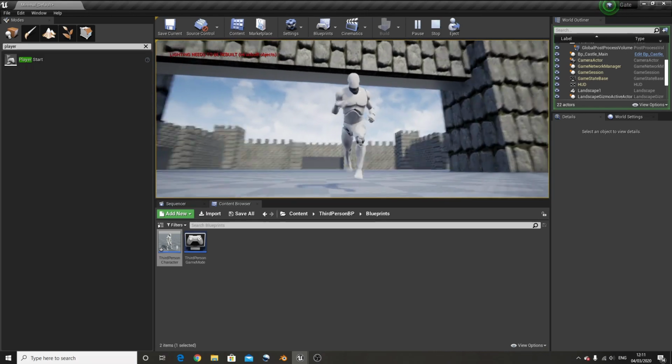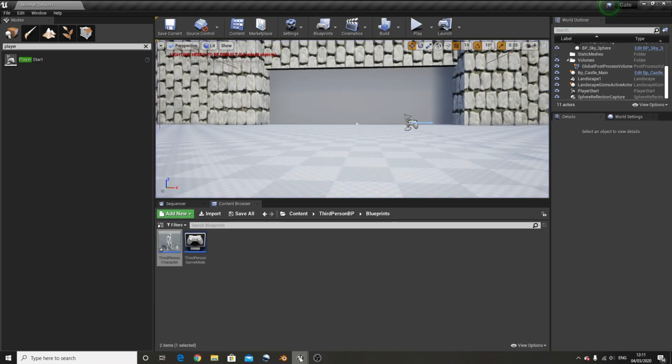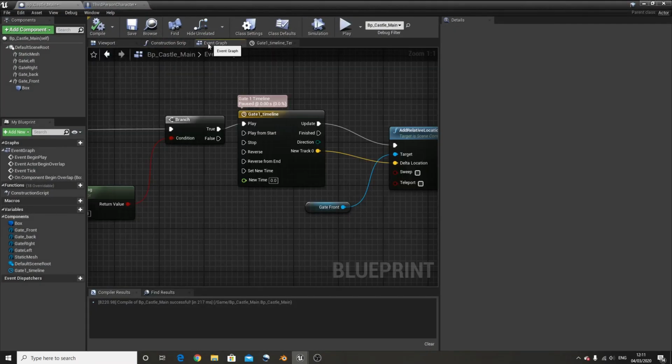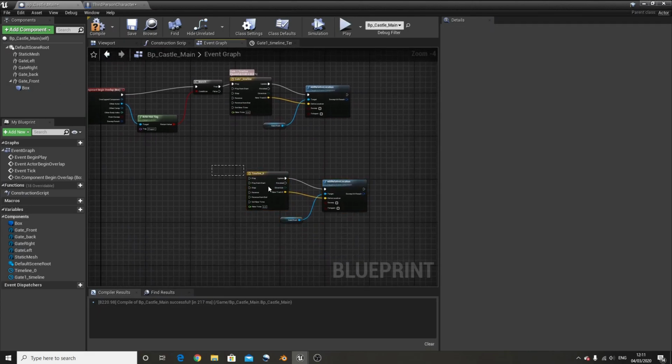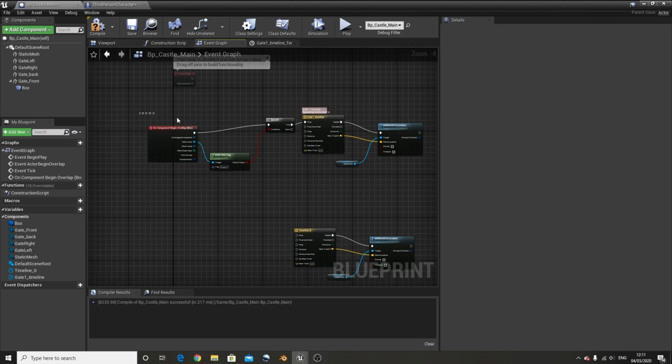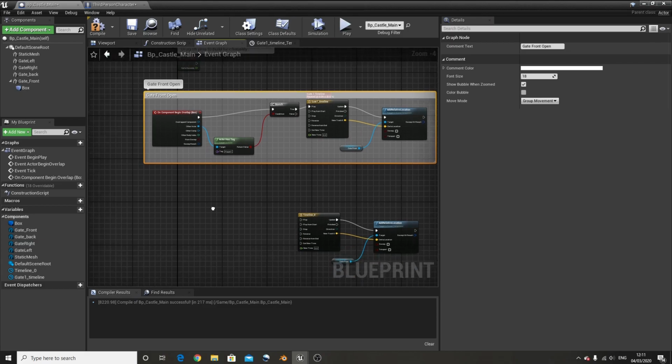Okay, this is exactly where I wanted it. Now we want the gate to close as soon as we leave this area. So to do that, in the event graph, I'll drag all of these, copy and paste them here. Select all of these and rename it, instead of gate 1 open, we'll say gate front, so it's more specific as to what it is.